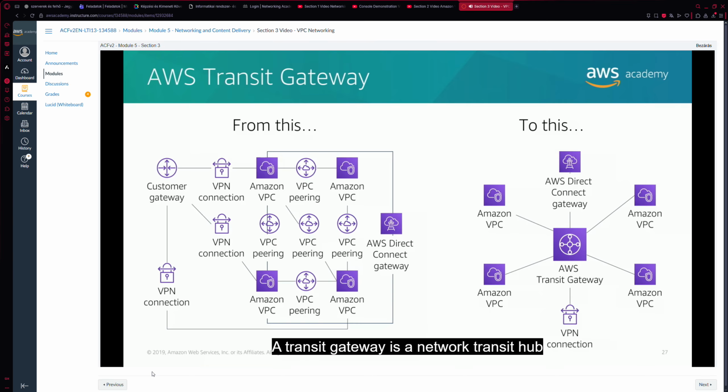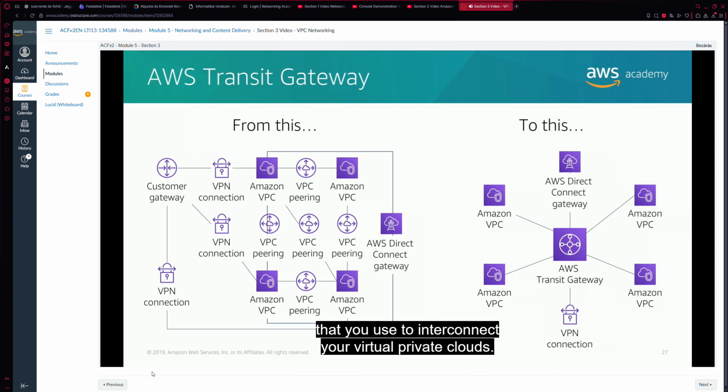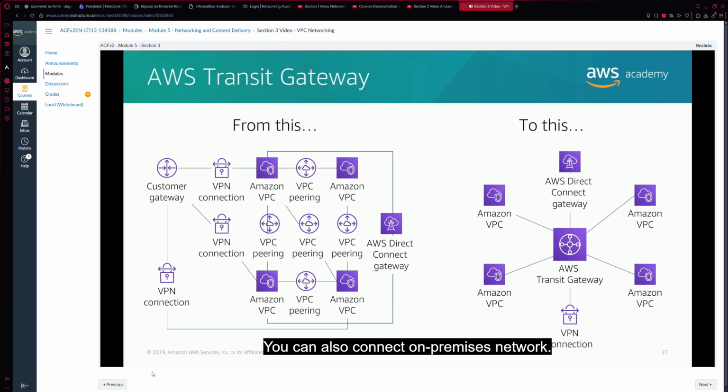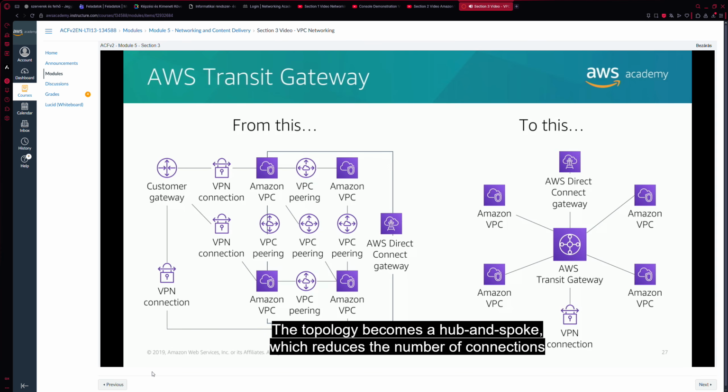A transit gateway is a network transit hub that you use to interconnect your virtual private clouds. You can also connect on-premises networks. You can attach a VPC, AWS Direct Connect gateways, or VPN connections to a transit gateway. The topology becomes a hub and spoke, which reduces the number of connections required, the complexity to implement, and to maintain it.